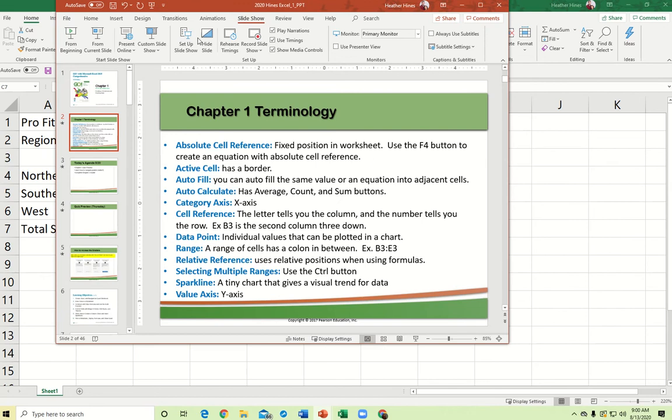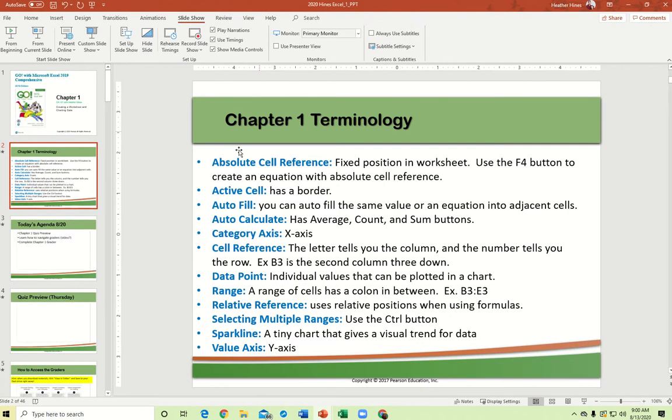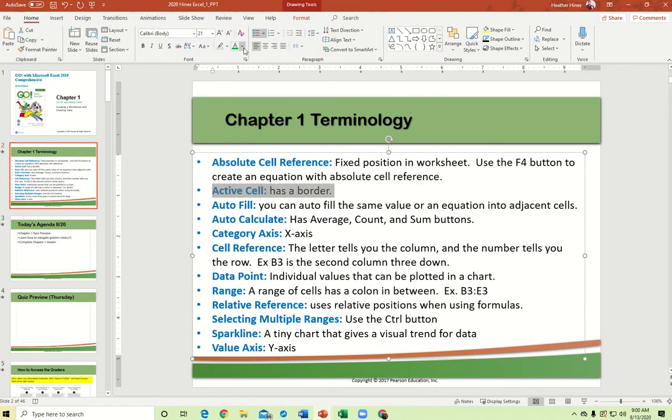All right, so we just talked about an active cell, which has that green border. Let's highlight that. And we also just talked about cell references. All right, cell references, you have the letter for the column and a number for the row.